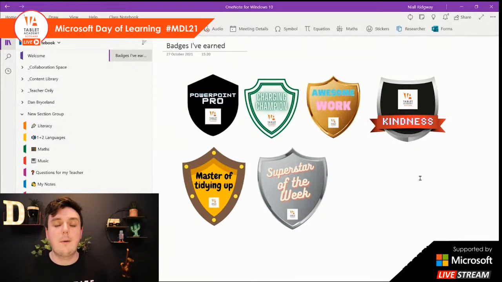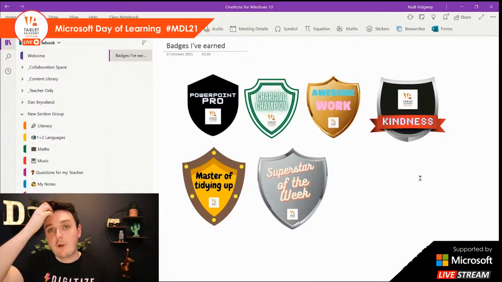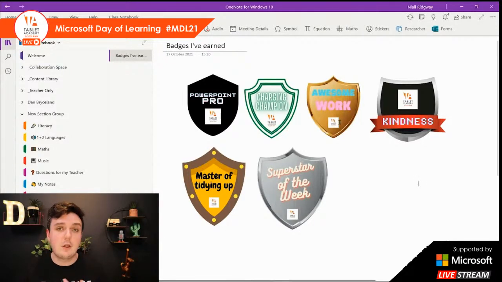So the first one, PowerPoint Pro, this is if one of the pupils in your class has shown excellent PowerPoint skills during one of your lessons. We've got a charging champion, so maybe this is the title of their role within the class, and their job is to make sure that the devices are charged over lunchtime. We've got an awesome work badge, so this is just one that you can copy and paste into any piece of awesome work that the pupil has handed in.